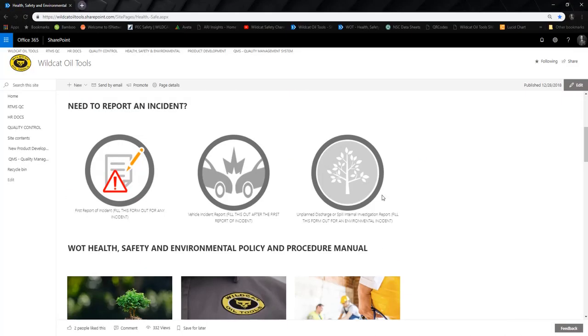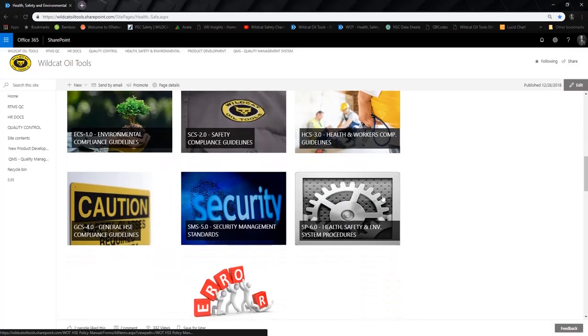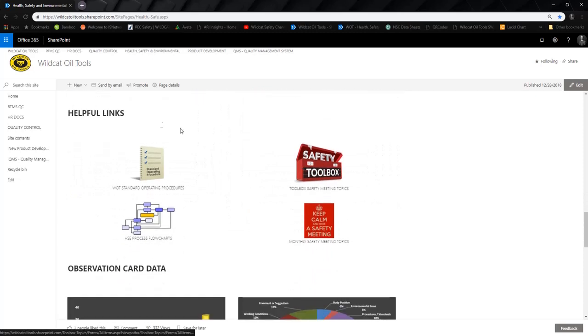The fourth section of the Health, Safety, and Environmental SharePoint site is a helpful links section. There are 4 items in this section. The first is the Wildcat Oil Tools Standard Operating Procedures. Below that, you'll find HSE process flowcharts. Next, you'll find a repository for toolbox topics. And below that, you'll find our monthly safety meetings.